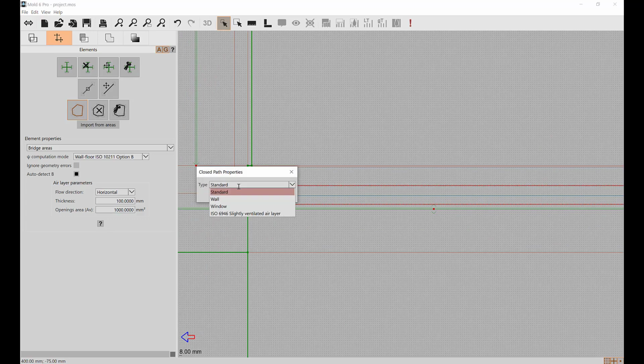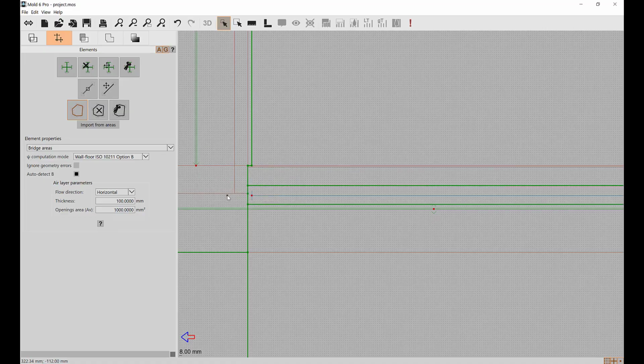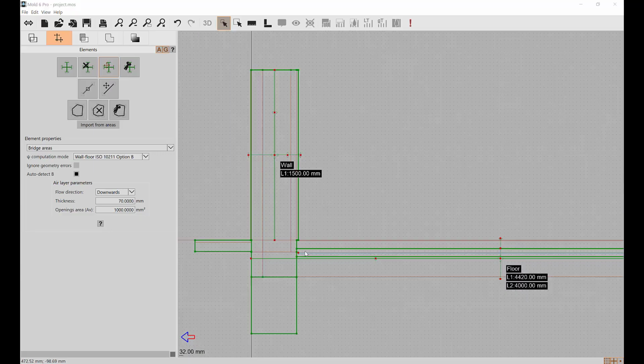Its type must be set to ISO 6946 slightly ventilated air layer. Flow direction must be properly set. The same for the air layer's thickness. Also, the openings area Av must be properly set.